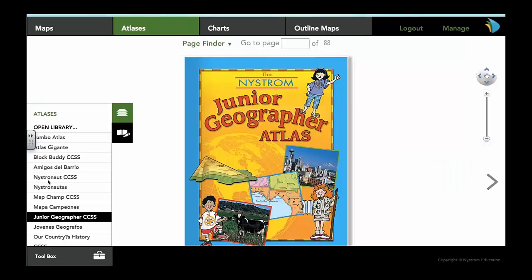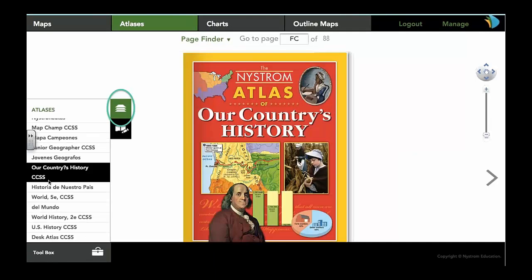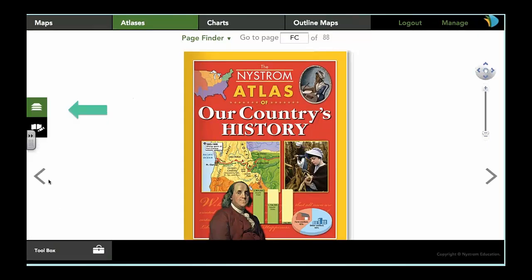So let's look at some of our other atlases. If we go back over to the left side of the screen. So here is our wonderful atlas titled Our Country's History. Once you choose an atlas, you'll go back and click on the paper icon again, and it'll close out the library so that you don't have this part on your screen when you're teaching. So now my tabs to the left are closed.